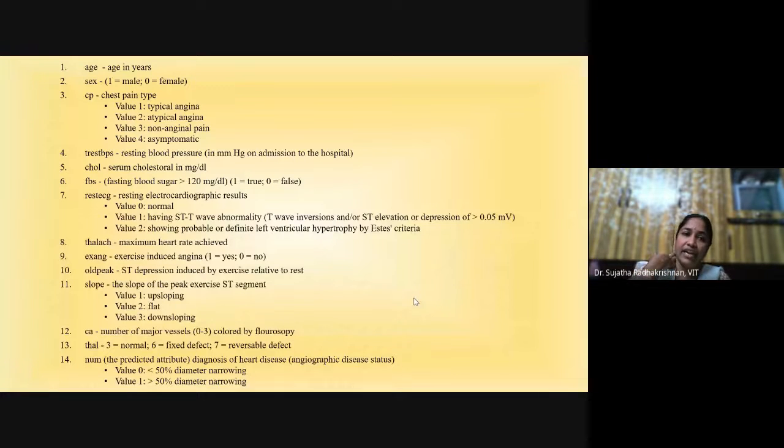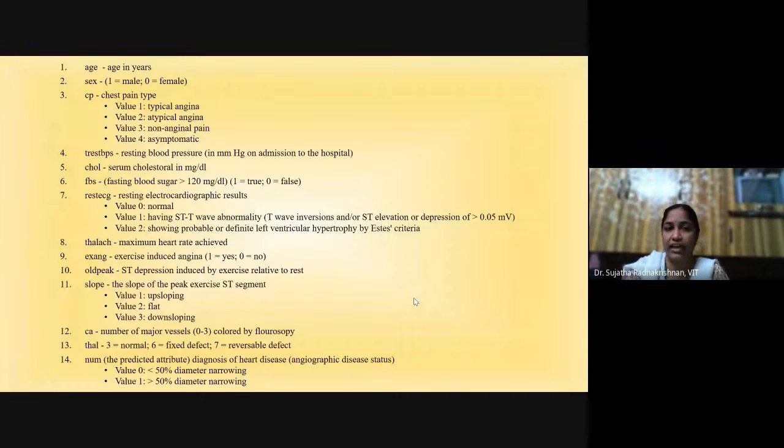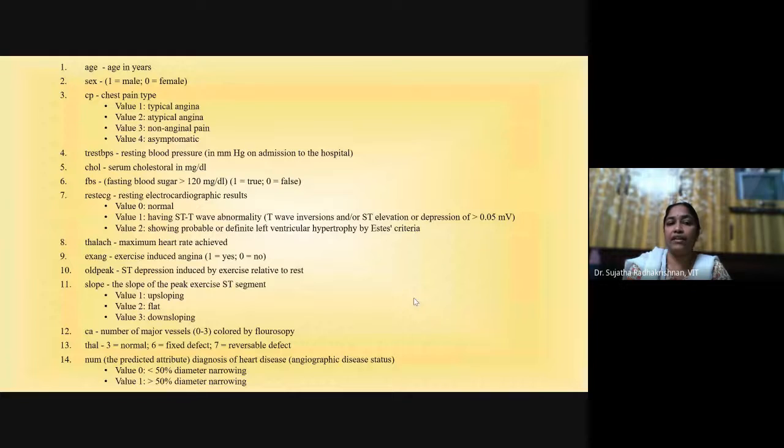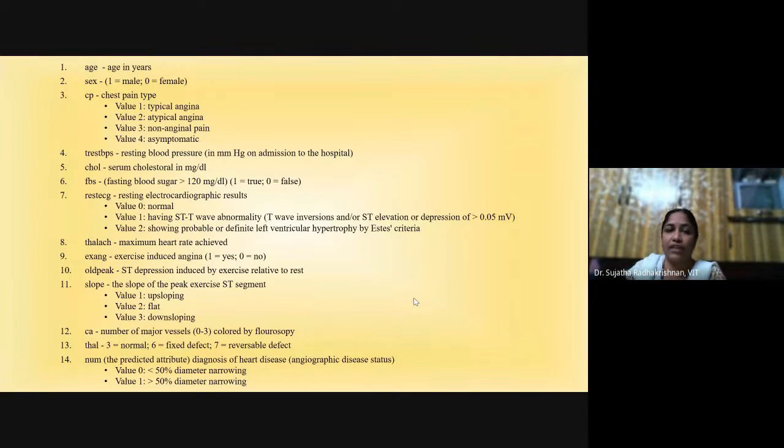When it is going to be greater than 120, it's a high blood sugar, so it's going to be 1 or a 0. It's logical, it doesn't require much explanation. Similarly, the next attribute is the resting electrocardiographic result. Based on that we'll have 3 values. Each and everything comes with certain rules, okay.